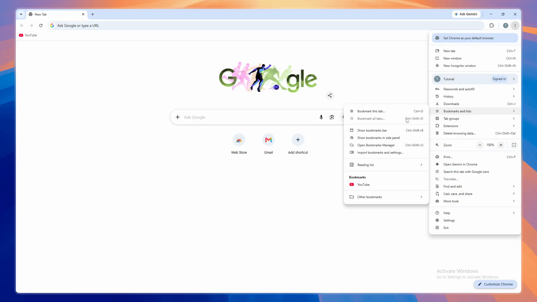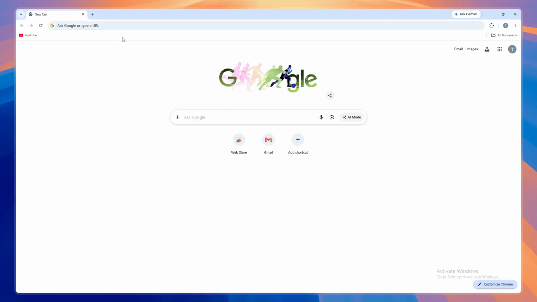The first method is to click on Show Bookmark Bar. This option will display a horizontal bar just below your address bar, where all your saved bookmarks will appear as individual icons or text links. This is perfect if you want quick, constant access to your most visited sites without having to dig through menus. The bookmark bar stays visible across all your tabs, making it incredibly convenient for frequent use.